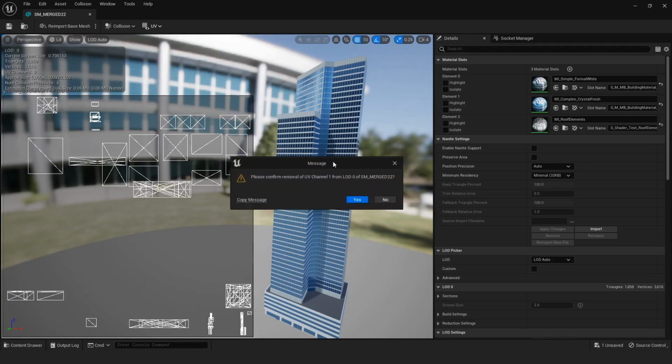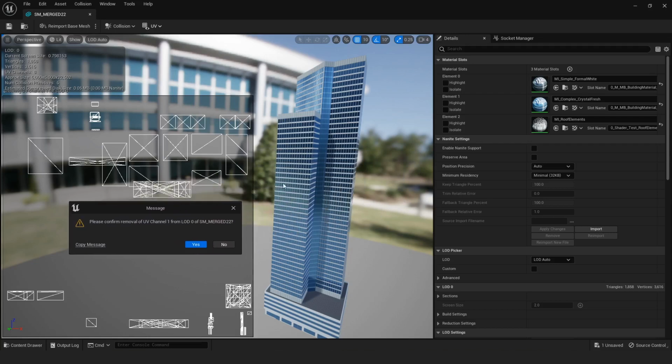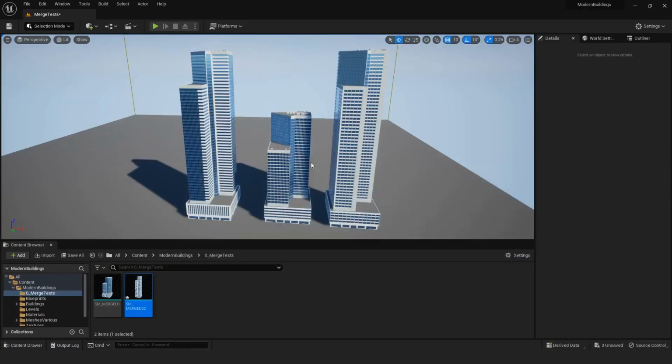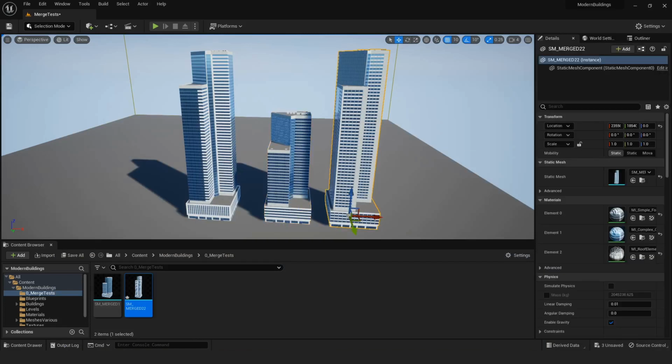Let me move this window so you can see the changes and click Confirm. Now you can see that the design of the building has changed. You can keep deleting channels, but be careful because once deleted, you cannot get them back. If we go back to the viewport, now we have two static meshes with different UV layouts.